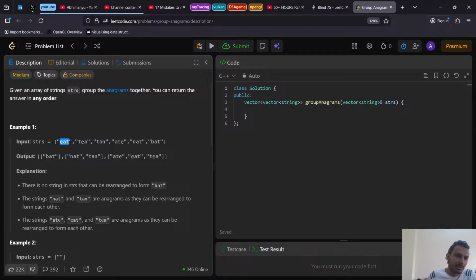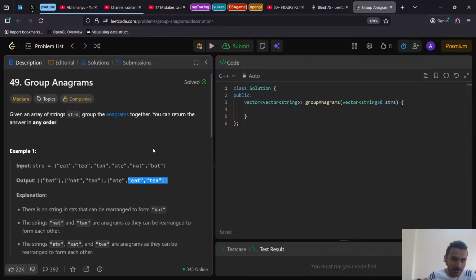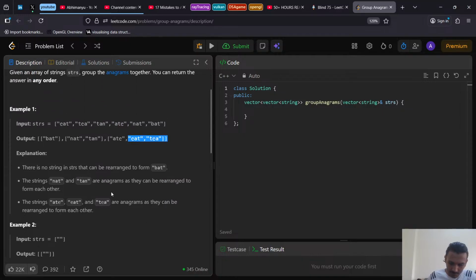One solution is brute force. We can take this one, check with every other one if any of these is its anagram, and keep adding it to the list. One solution is this one, but we need to check for an optimal one. Okay, just try to figure it out.